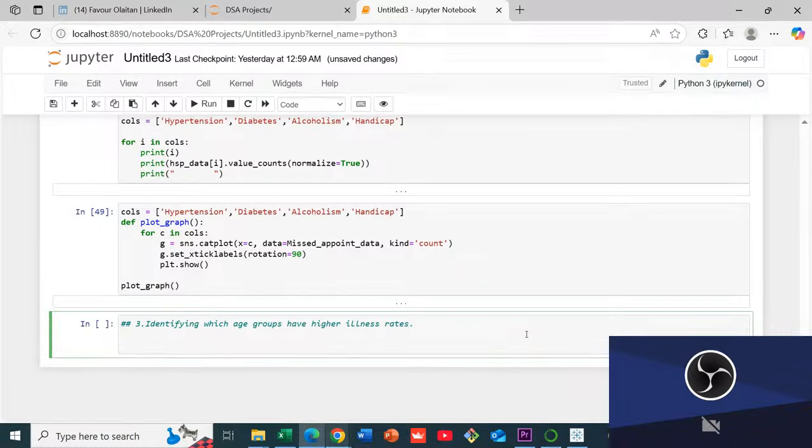So we want to see the different age groups and the illnesses associated with those age groups. Now we're going to be using our HSP data once more, because now we're not just looking at missed appointments, but at age group and illnesses associated with those age groups, right? So let's say age cats.